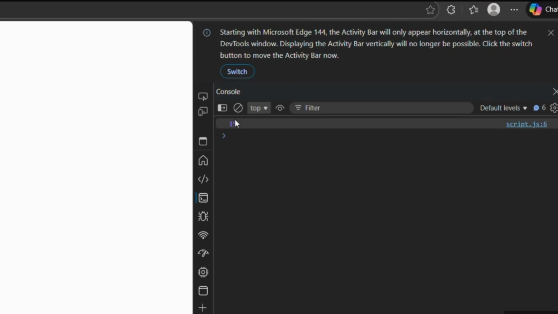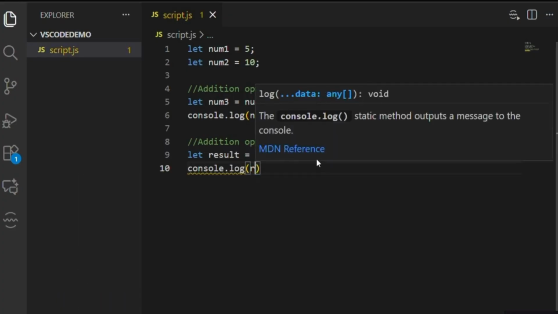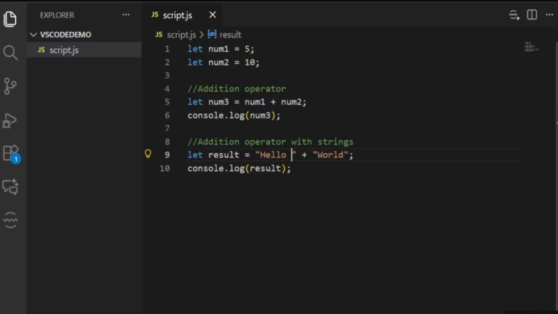This operator is the only one which works with strings also. Since strings are nothing but a sequence of characters, you can combine one string with another. This method of joining two or more strings is called string concatenation. Always remember, string concatenation creates a new string because strings are immutable in JavaScript.